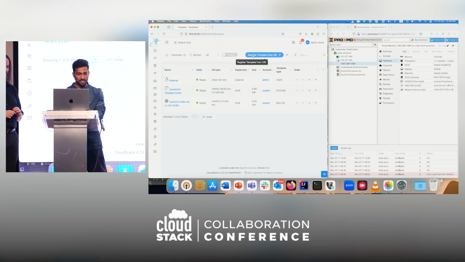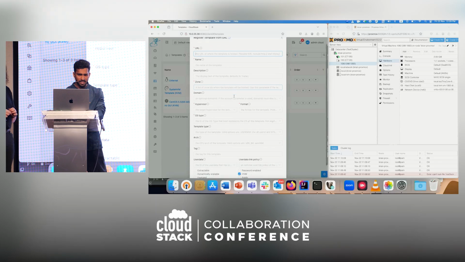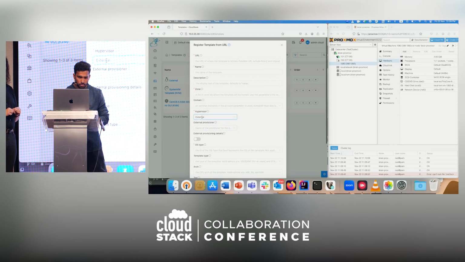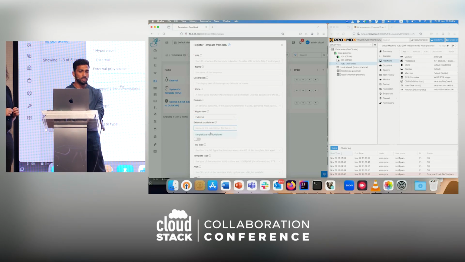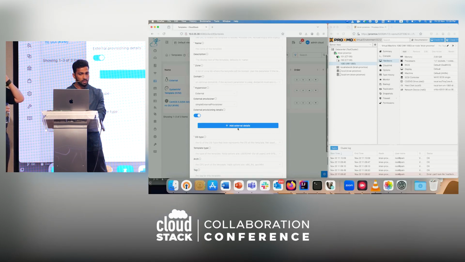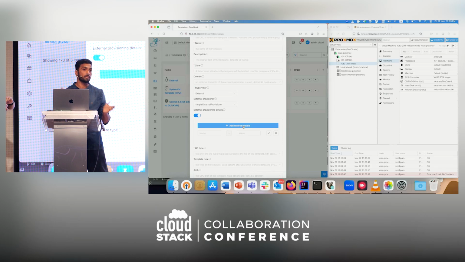Same with the templates. As I said, all these details have nothing to do with CloudStack, but the only thing we need to make sure of is the hypervisor and external provisioner, so that it will provision the instance on the particular external provisioner. Here also we will get the external details. Like I said, this can be anything, template name, template ID, that can be identified in the bash script.